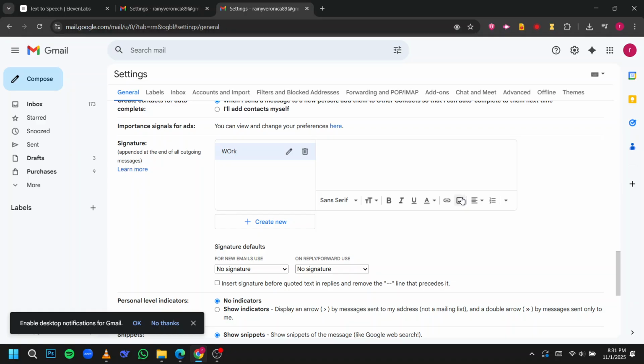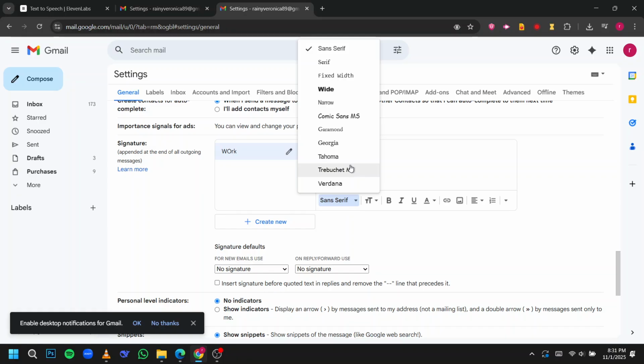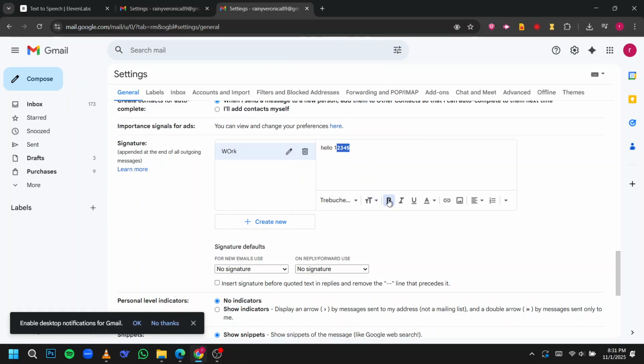Start by typing the details you want to include: your name, job title, company, phone number, or any other contact information. Take your time to format it nicely. You can change the font style, size, or color, and even add bold or italic text to highlight key parts.